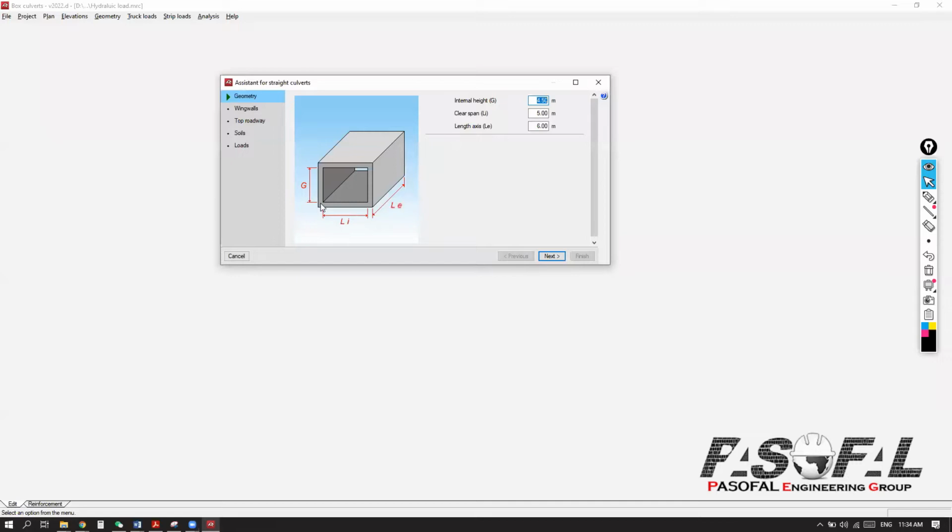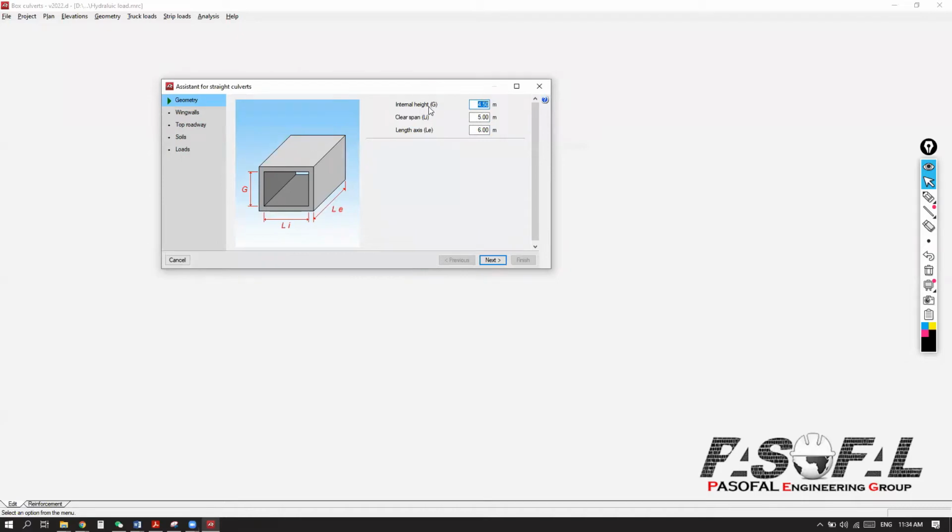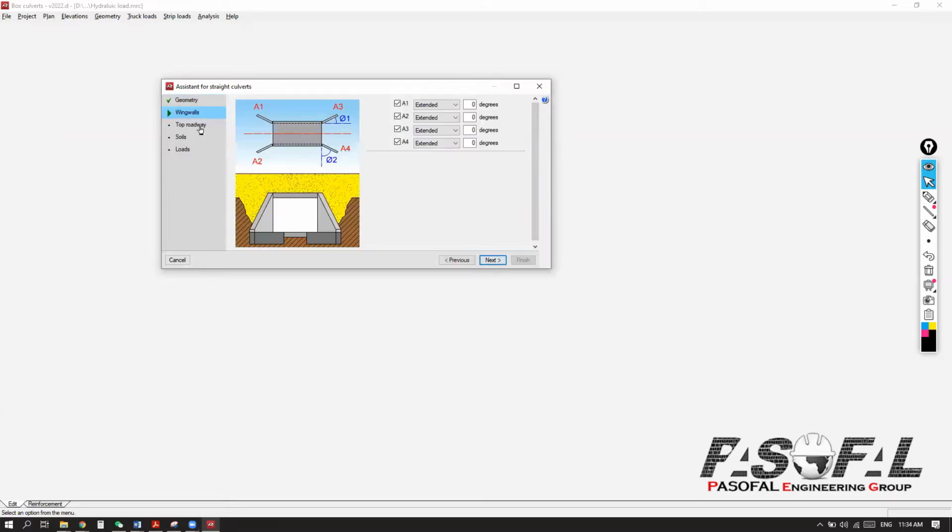From here, I have this geometry with the parametric option: the internal height, clear span, and length axis. Here you have the GLILE, and you can now simply key in the value and then go to the next step. If you have any wing wall, you can assign the wing wall. For example, here I can go for wing wall A1, A2, A3, and A4. Maybe I can go for, let's say, 12, 12, 12, and also 12. It can also be different. For example, for A4, I will put 20 just to see the effect. Then I will go to the next step.